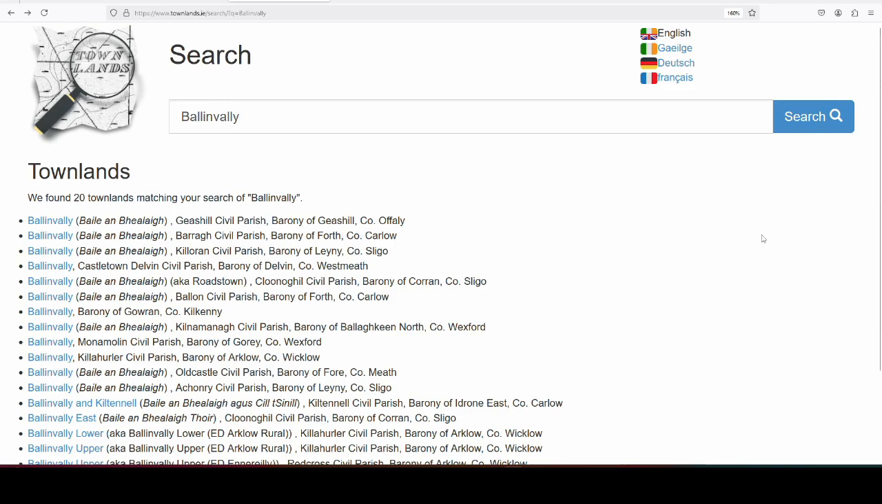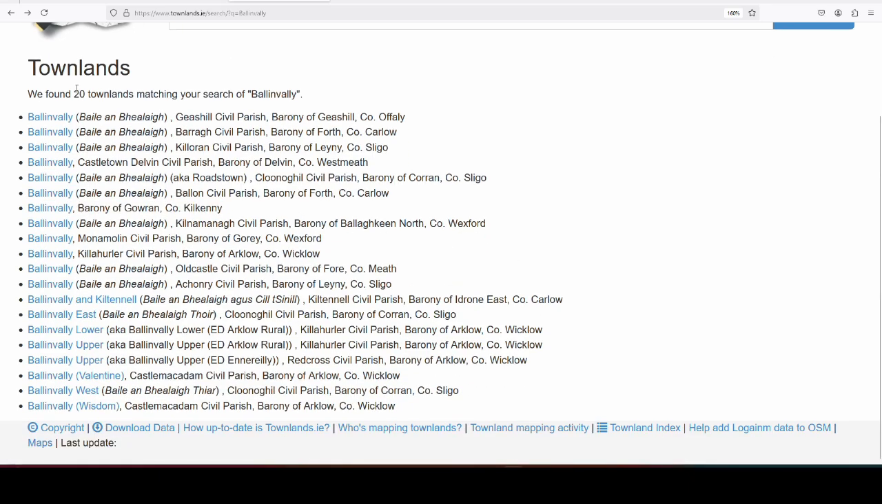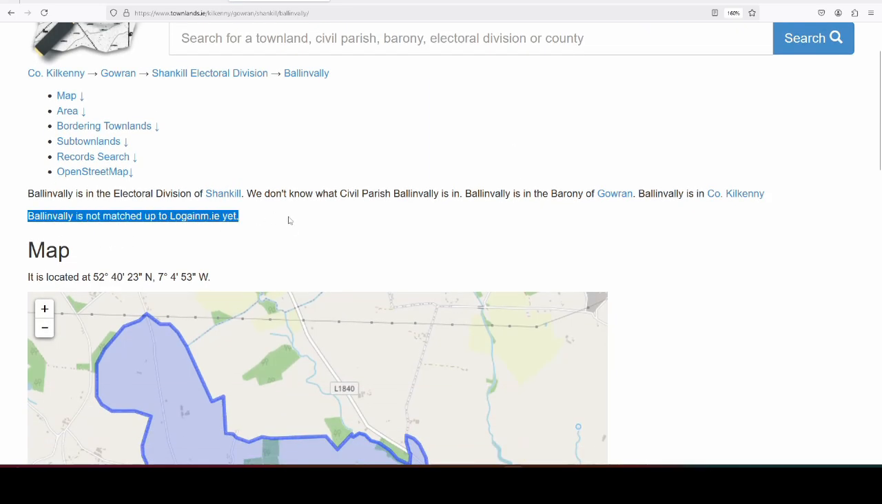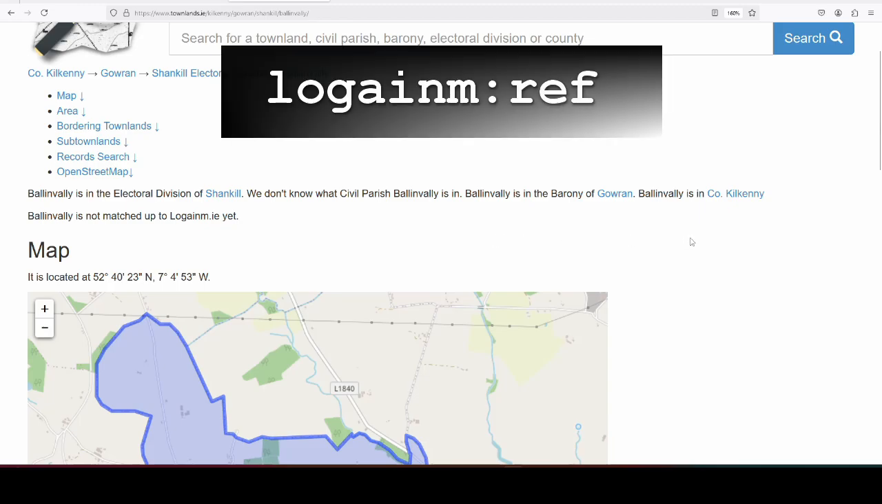Maybe you have come across this before, that you searched for a townland, for example Ballin Valley. This is the one in Kilkenny I'm looking for, this one here. And if you compare that to some of the other ones, you'll see that some of them have an Irish name in brackets behind, and it'll say which civil parish, barony and so on they're in. But for the one in Gorin, it doesn't have that information, and if we click on that now, we will see why. The reason is Ballin Valley is not matched up to logainm.ie yet. And the way to do that is to add the logainm reference number to OpenStreetMap.